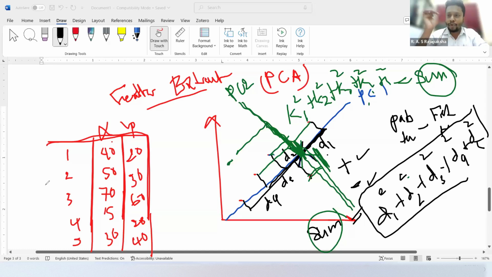Clear? If you get the lower sum squared values relevant to the PC, so that PC value you are going to eliminate from your decision. So actually that is the thing you are going to do.